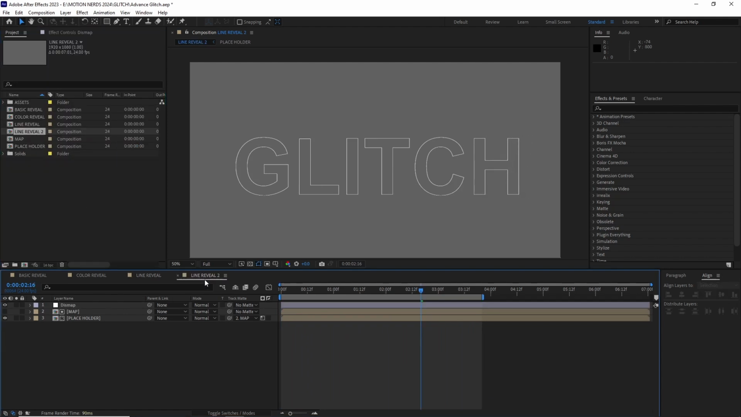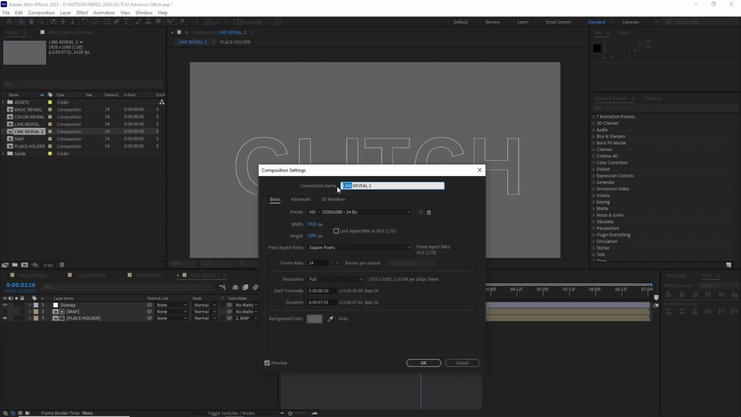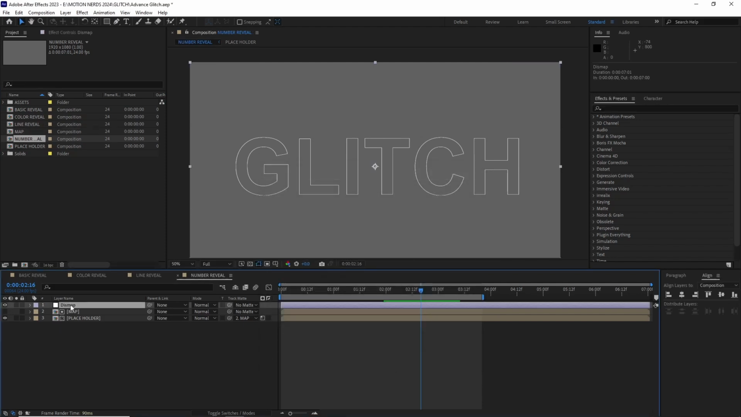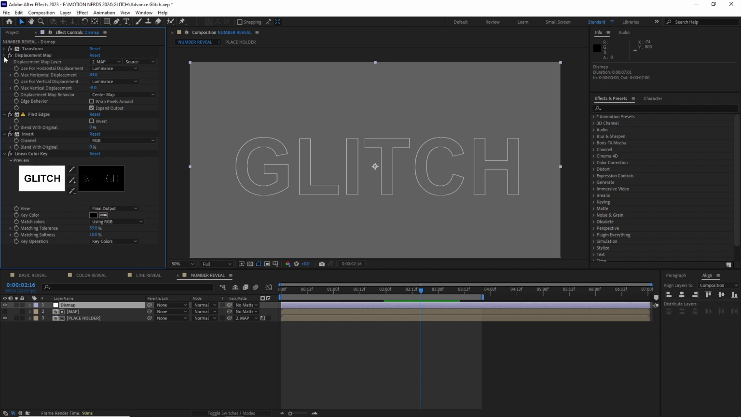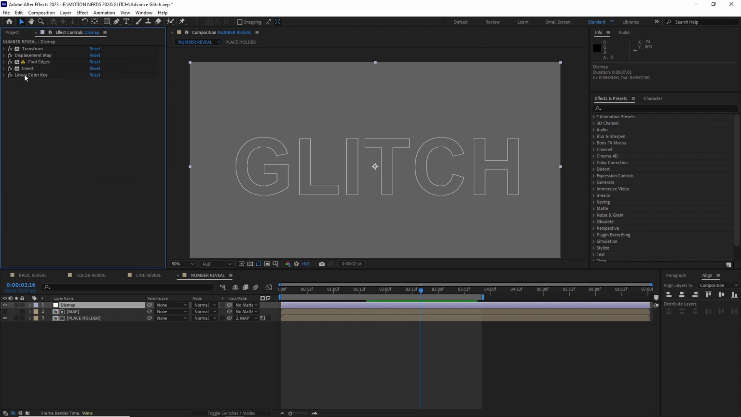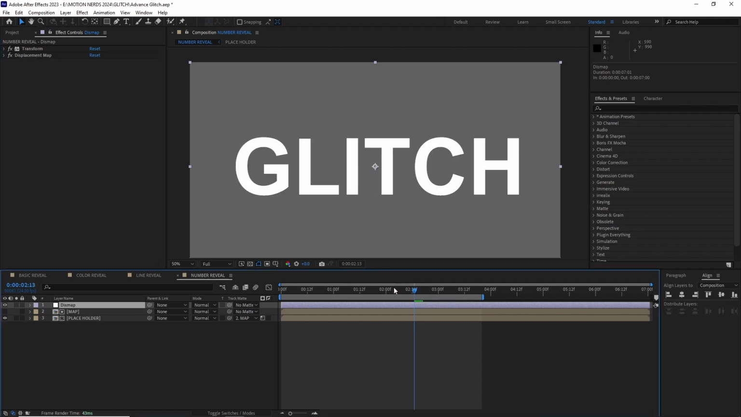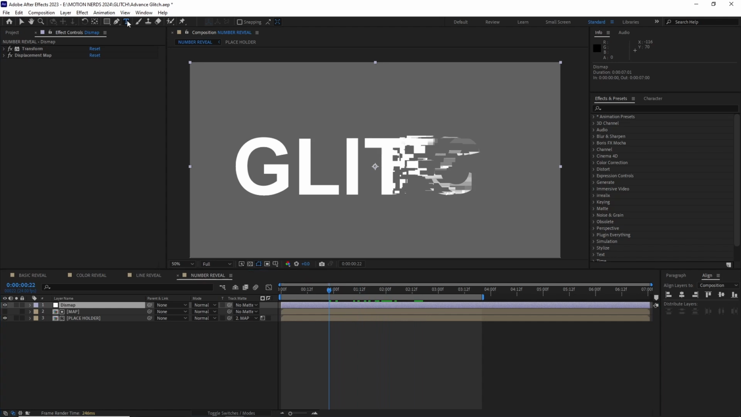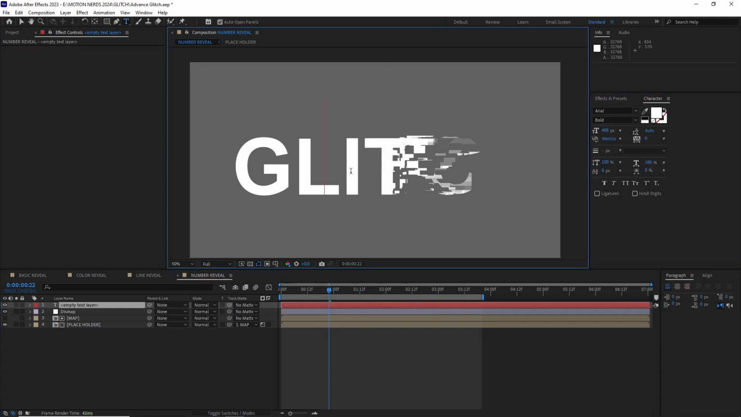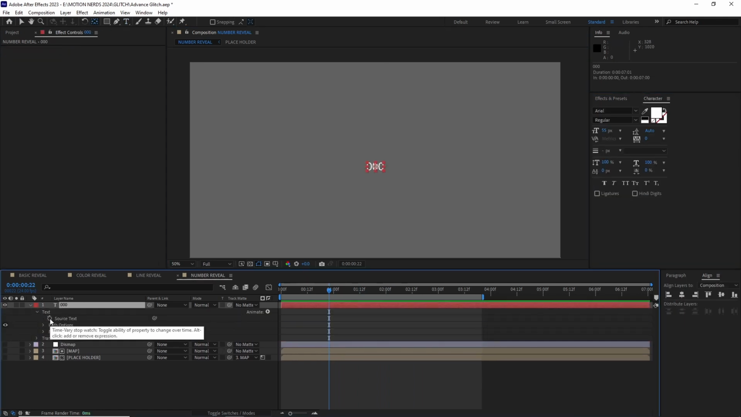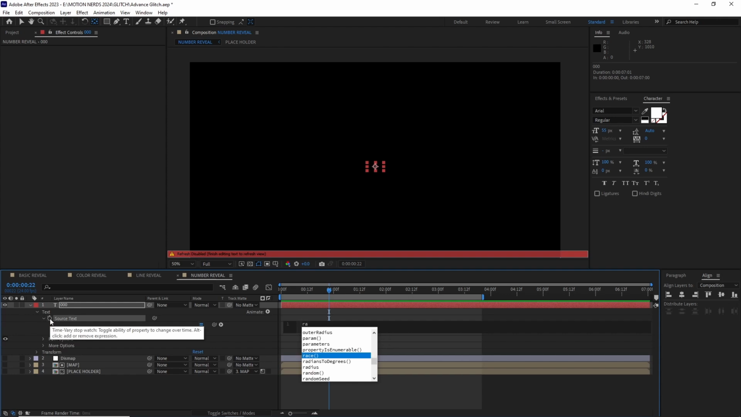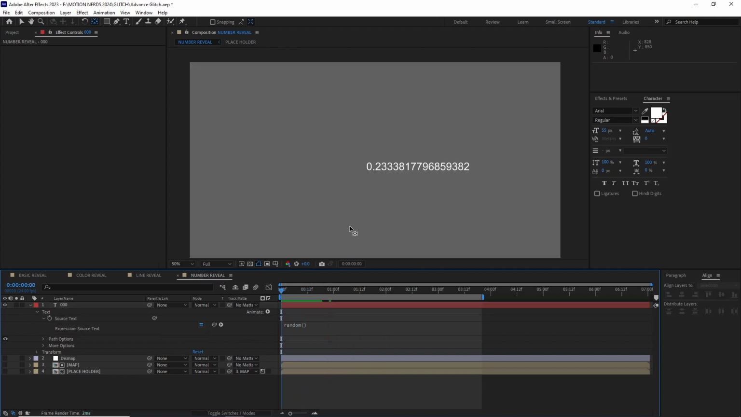This next one is going to be revealing the numbers, and it's the easiest one. I duplicated the line reveal comp and renamed it Number Reveal. I deleted the last three effects on this adjustment layer. After this, I added some random text number, which can be anything. I centered it, opened up the text property, and added a random expression to it. This will generate these random numbers.